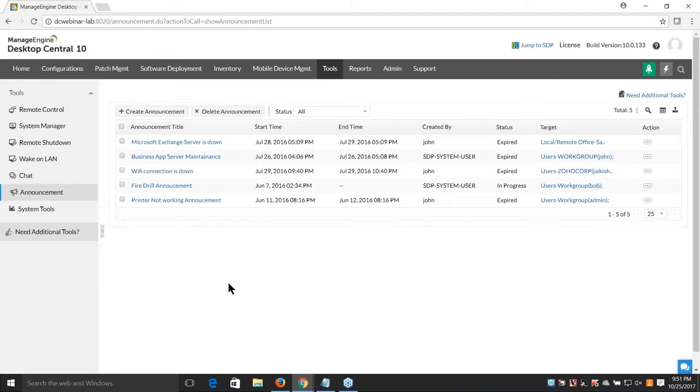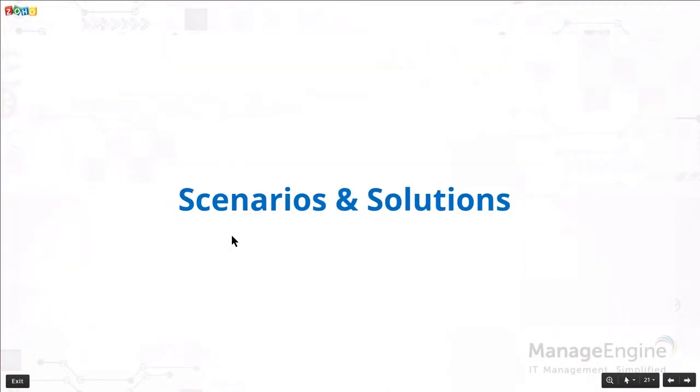Or let's say a printer is not working on a particular floor, so you can make an announcement to those floor machines alone, so they can get notified about it. Or let's say a Wi-Fi connection is down, or a business app server maintenance is coming up. So there are a lot of real-time scenarios where you can leverage the announcement tool. All right, that's a wrap of the questions, the requirements, the topics. Now we'll move into the scenarios and solutions.